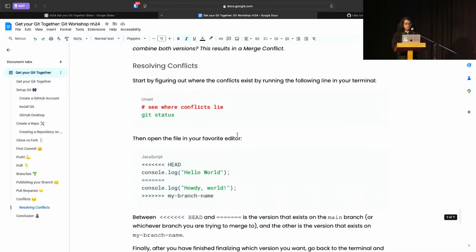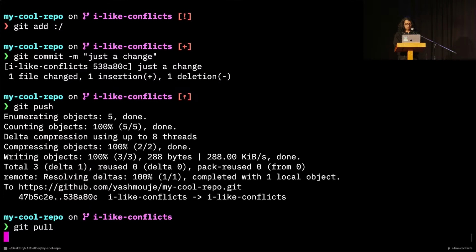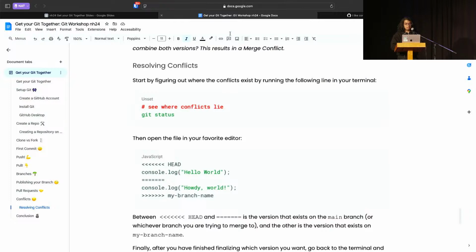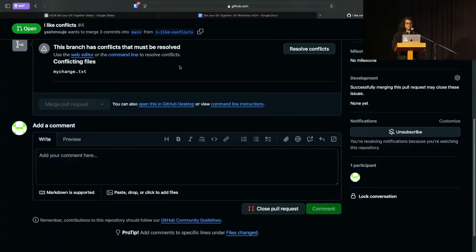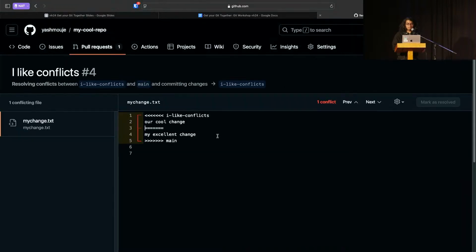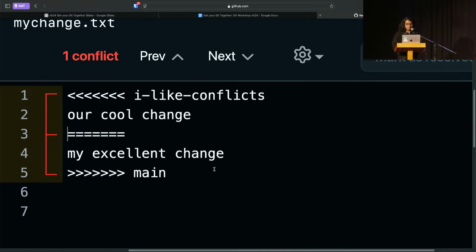As I've done this in the doc, you could run git status here. I'm going to run git pull first. Git status. I don't know why that happened, but on GitHub, you can see that there's a conflict over here. And to solve that conflict, you can just click on resolve conflict. And then you're going to get greeted with this very ugly looking thing. What this means is that there's this one line that exists in both files on both branches. This is I like conflicts, which is our branch or the branch we're currently on. And this is going to be sent, and it's going to be received on main.